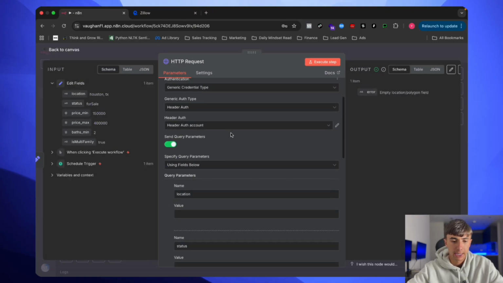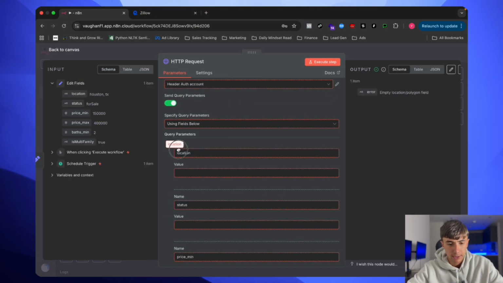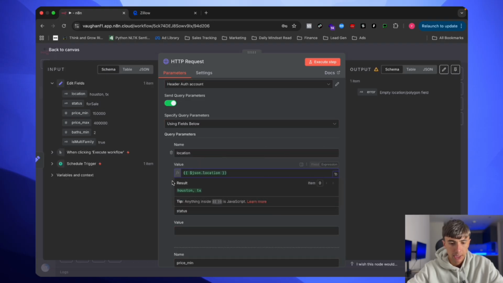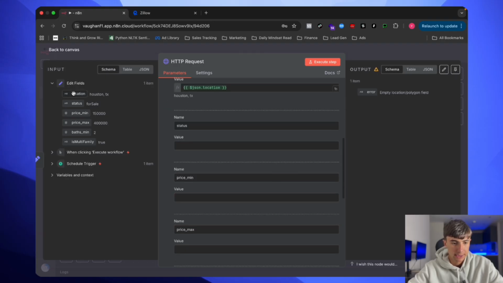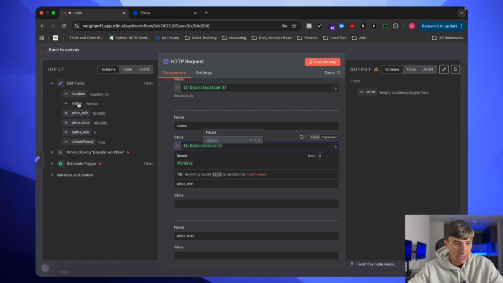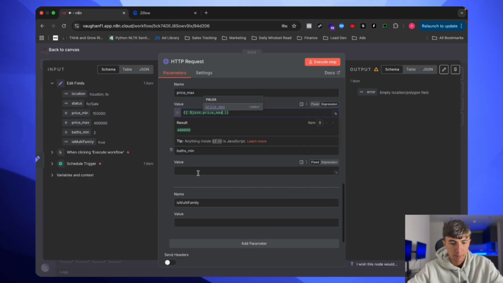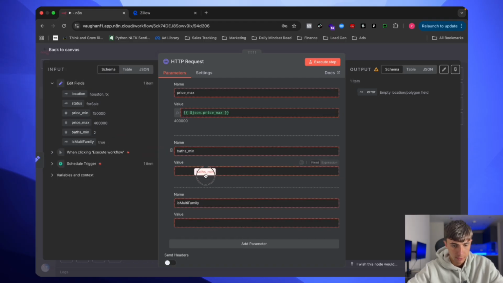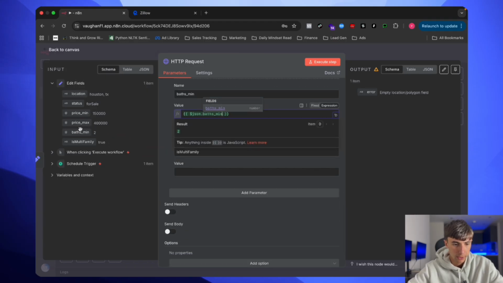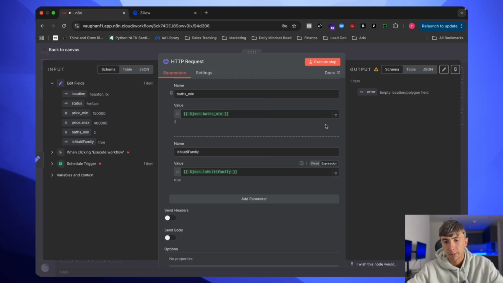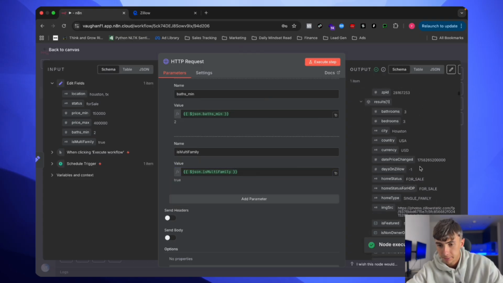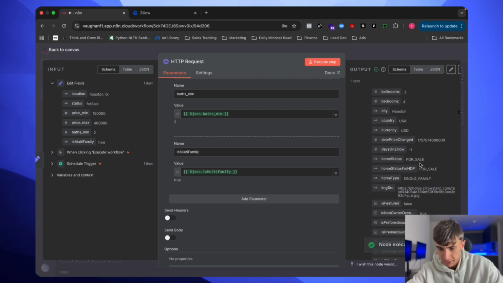Just copy this URL as it is, and then we now need to drag this location into location. We now need to grab this status and put it into status, and then we need to do the rest for the rest of them as well. So price min, price max, and then bathrooms min. We're going to add 2, is multifamily, true. And then we're going to execute this step, and we should get loads of data coming through now. So yeah, obviously we've got like 40 something pieces of data here, I think, maybe more.